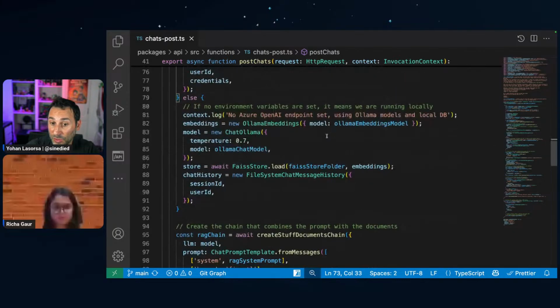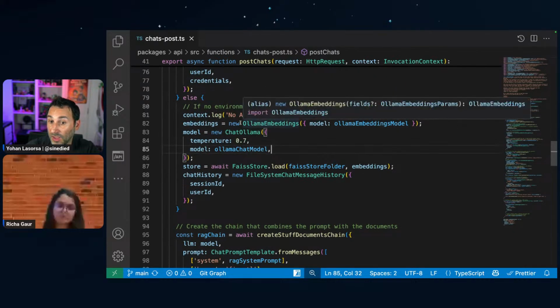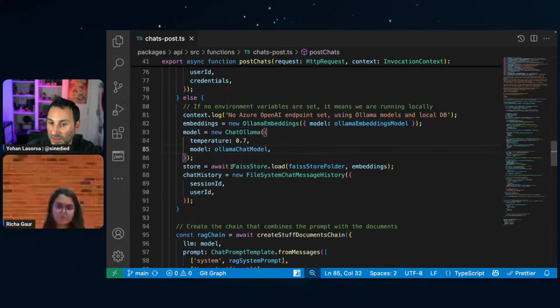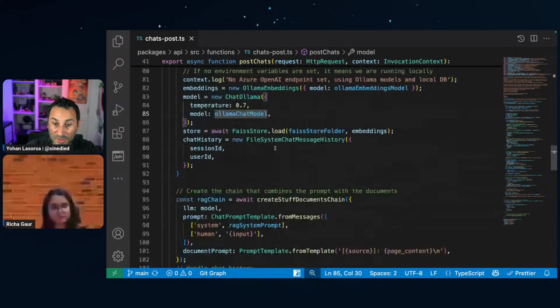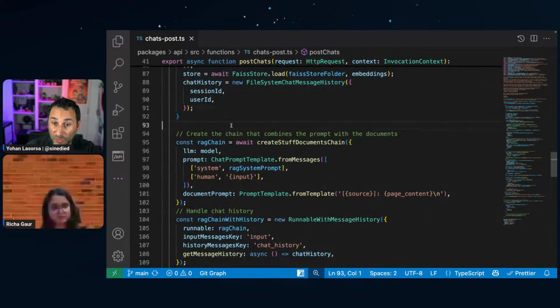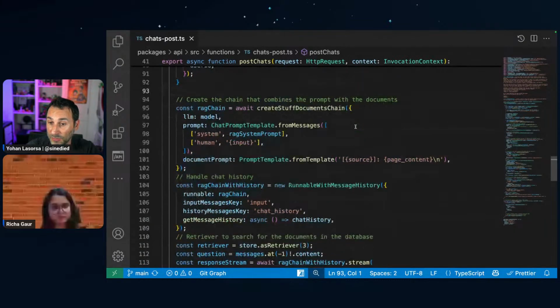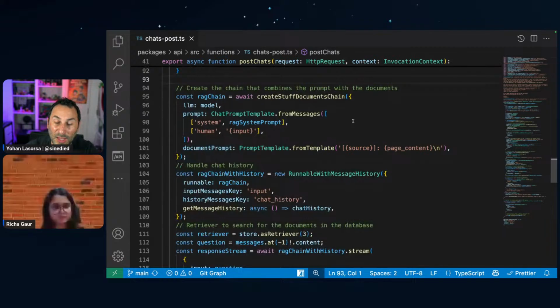Or if you want to just test the application running locally without any deployments, we can do the same thing using Ollama components, a local vector storage, and just a simple file system history. So once we have our components, basically it's the same thing whether you're running locally or in the cloud, thanks to the LangChain abstractions.